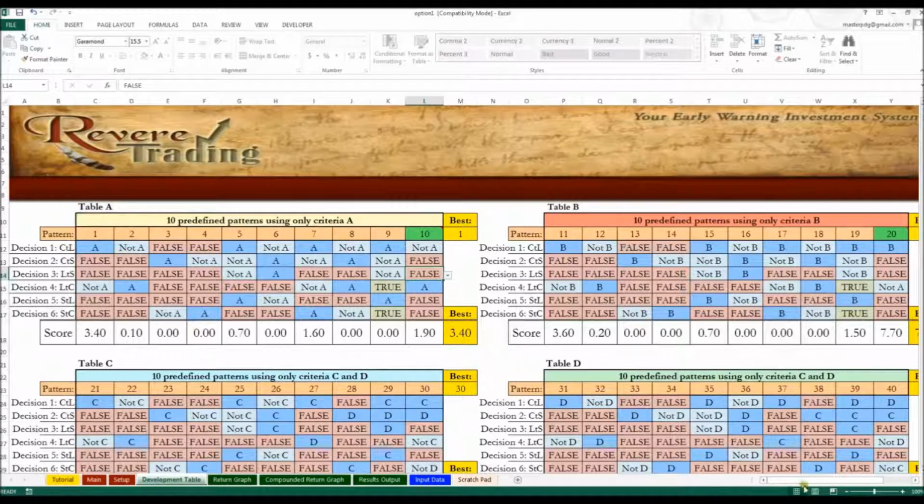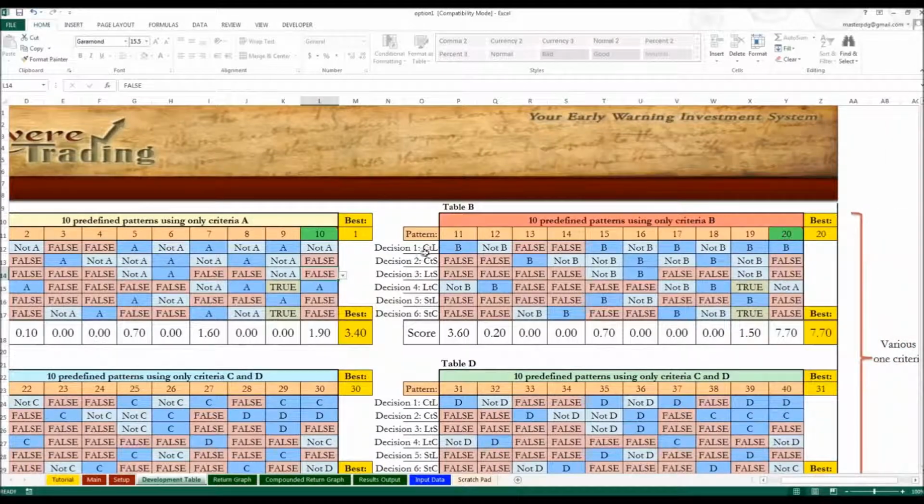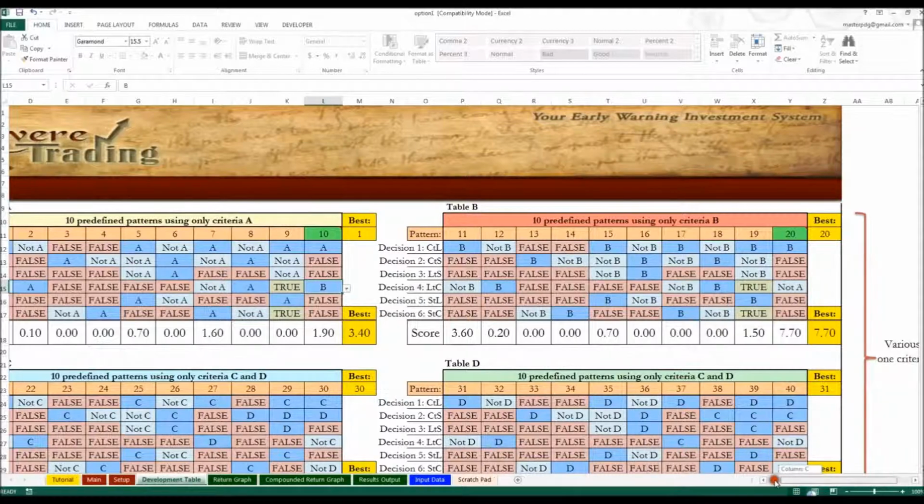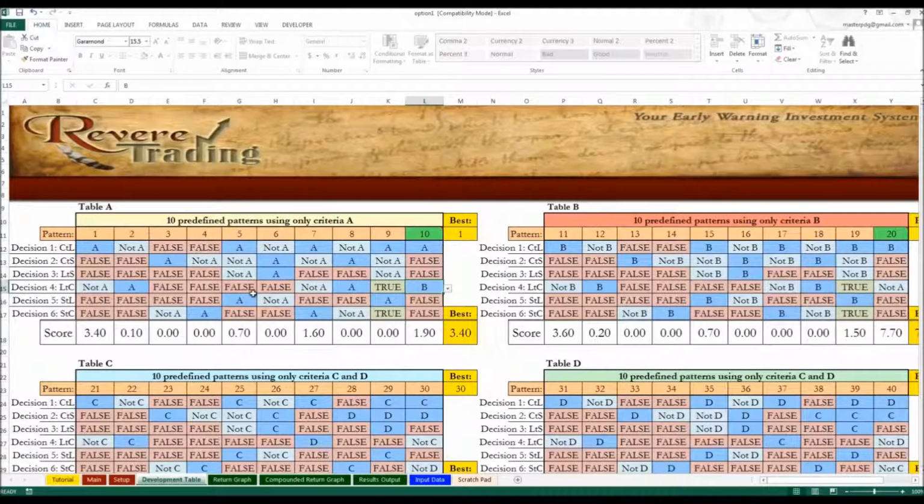Pattern 10 and pattern 20 you will notice is in green. The reason they're in green is because those are directly modifiable. We can change those to exactly what we want, A and B. And that's exactly as we have it on the Setup tab. Decision 1 is A, Decision 4 is B, the rest are set to false.